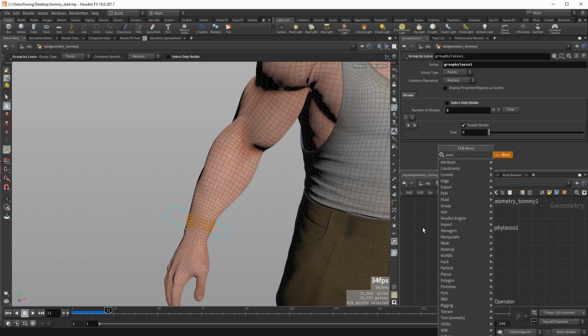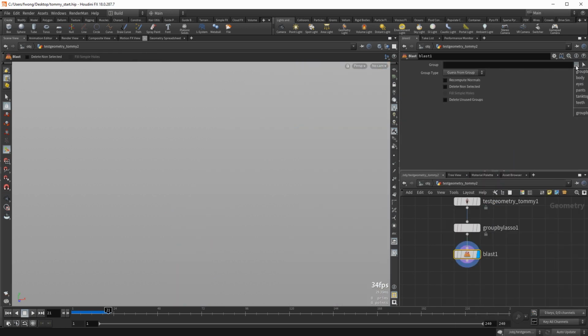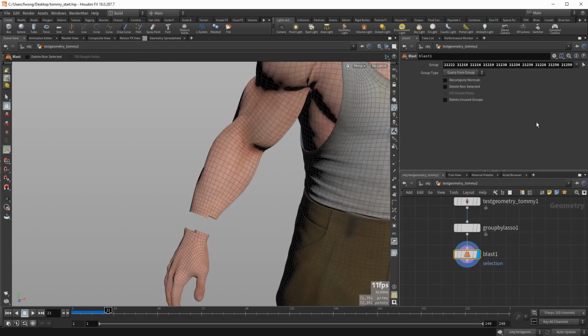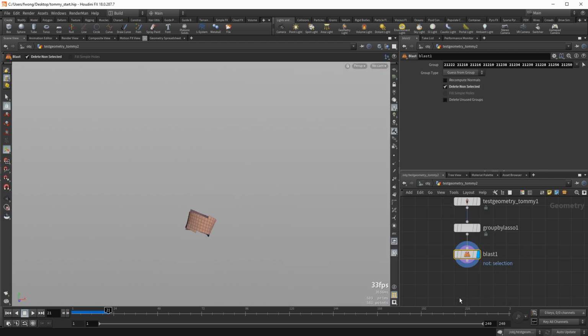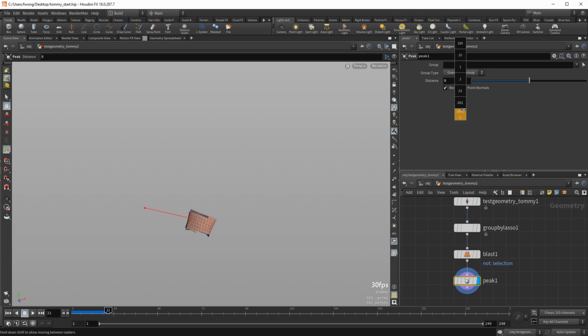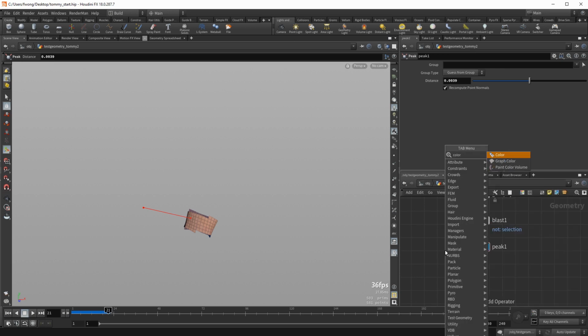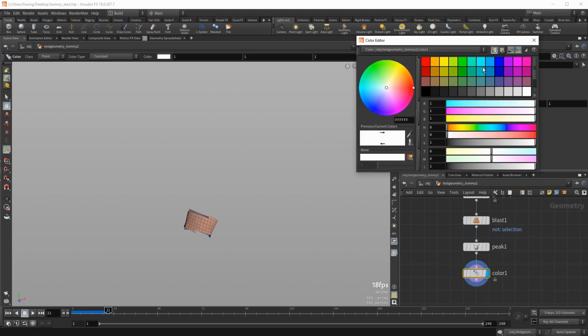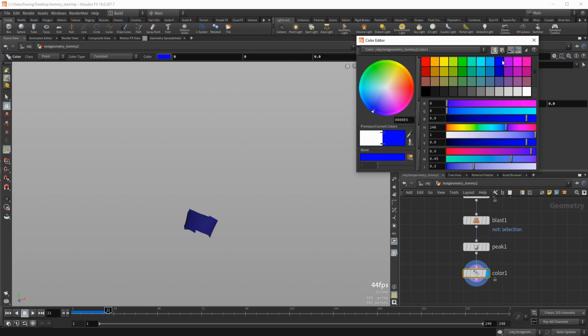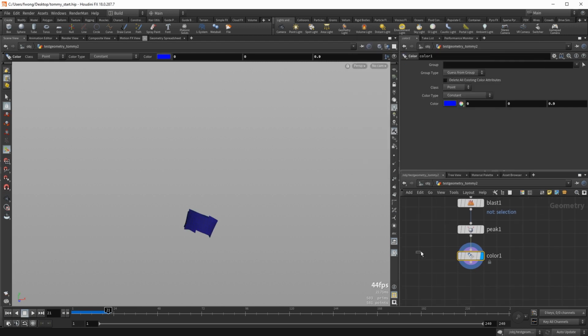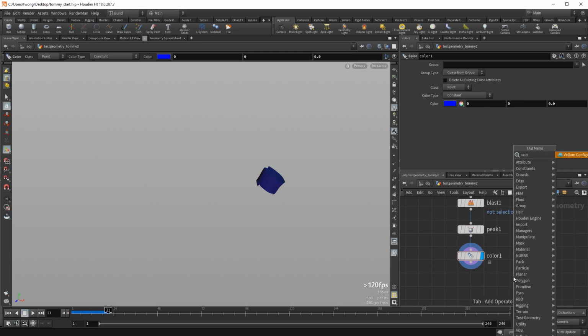Let's blast out that group. Delete non-selected, and let's peak it slightly. And let's definitely change this look, make it a different color so we're not seeing a piece of skin, because that would be rather disgusting, I think. And now let's turn this into some vellum cloth.